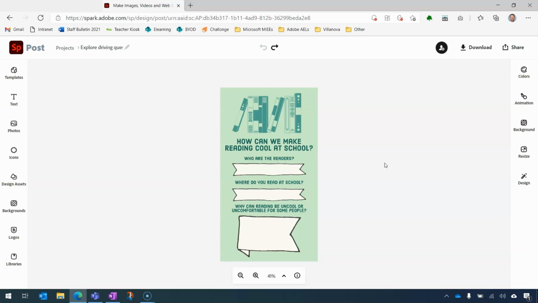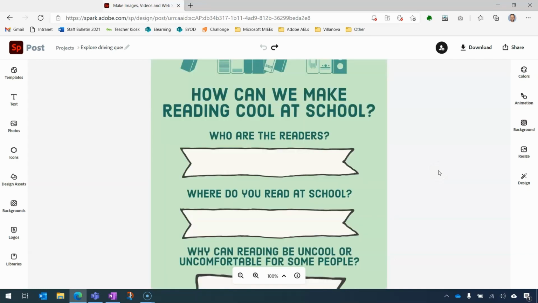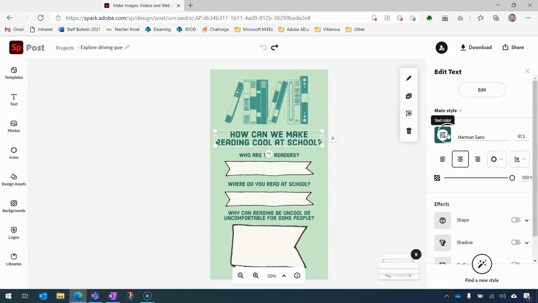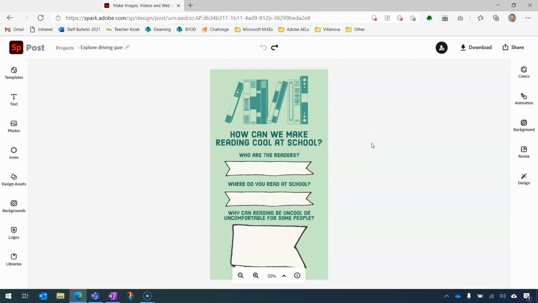So what I've got here is a sample Spark post that I remixed from another person's template. I teach a subject in Year 7 where we use project-based learning in a unit of work, and we always start with a driving question. The driving question is, if I zoom in, how can we make reading cool at school? Now here I'm using some fantastic templates that come straight from Adobe Spark. And what I like about Spark is the simple workflow when it comes to making changes. So what I've got here is a worksheet that's ready to go.